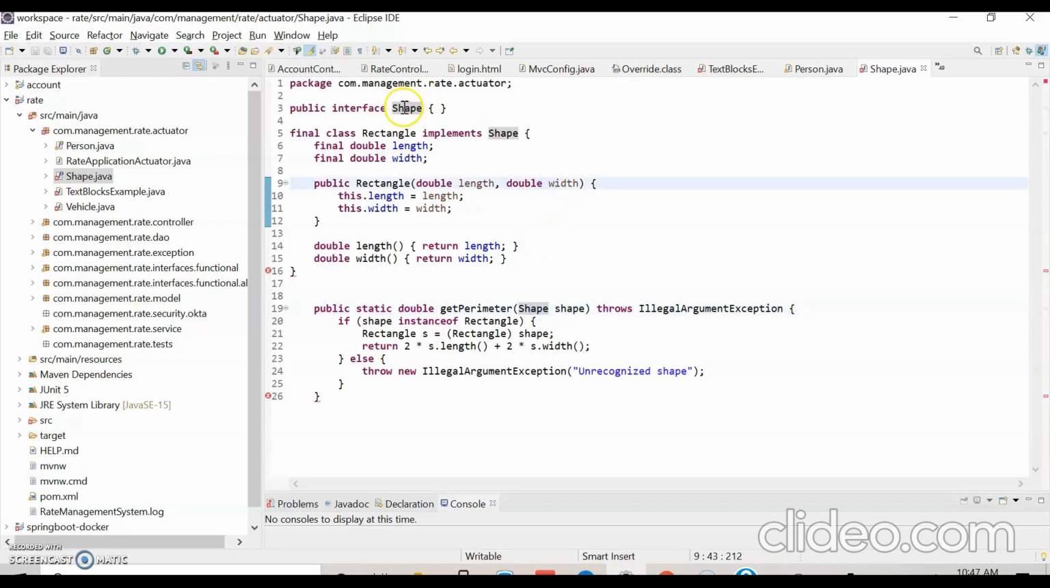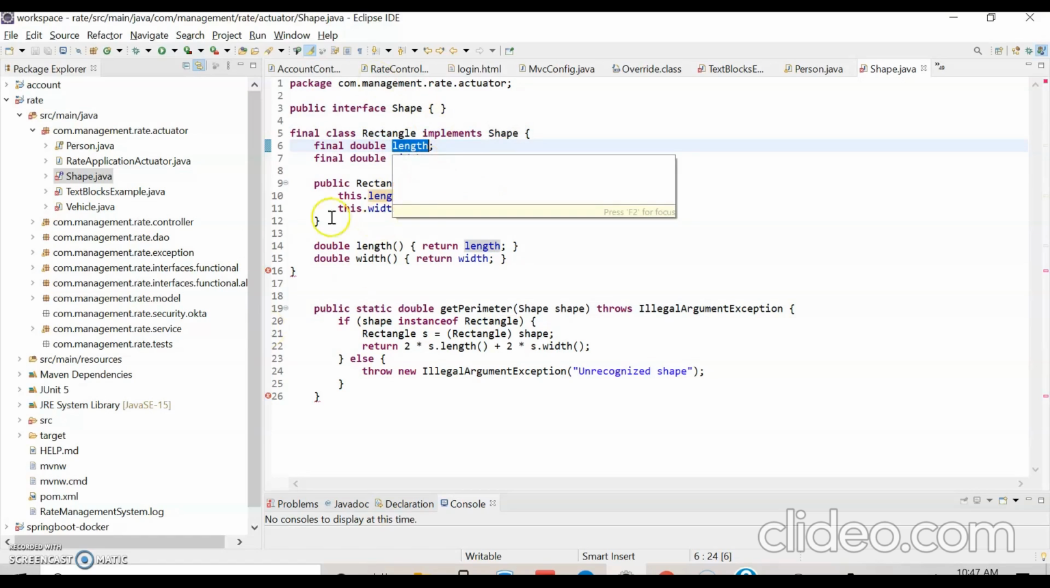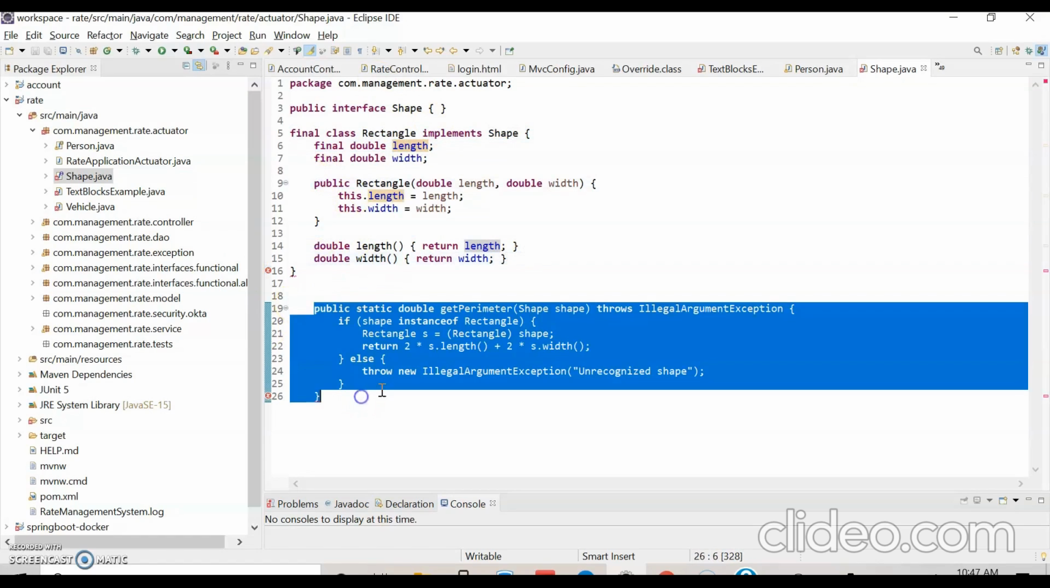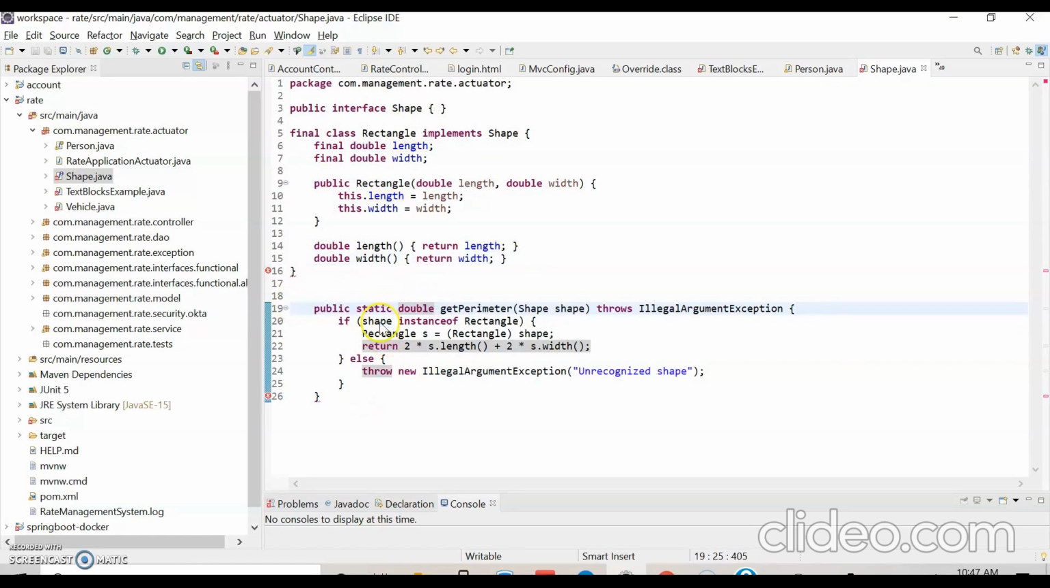So here what I've done is, this is an interface Shape. There is a class which implements this Shape interface. This has two variables, length and width. This is a constructor, and these are the two methods. Now there is this method in which I am just testing whether shape is an instance of Rectangle, as we normally do using the instanceof operator.